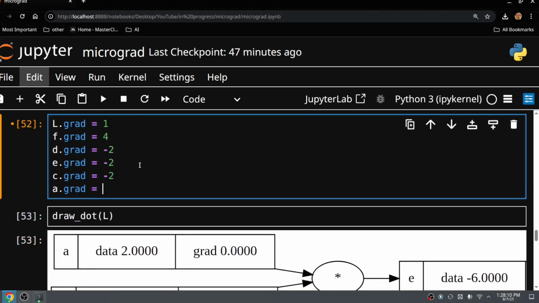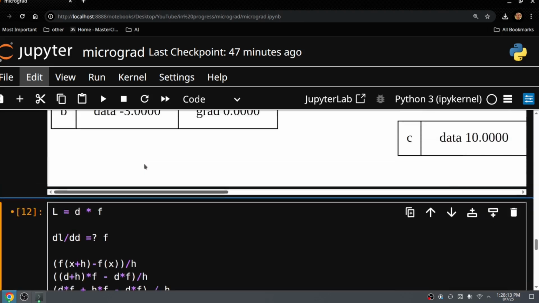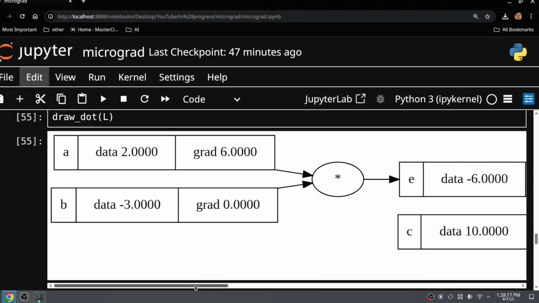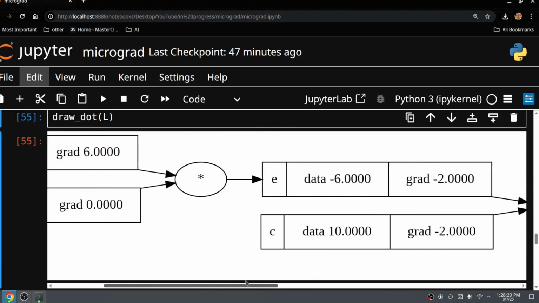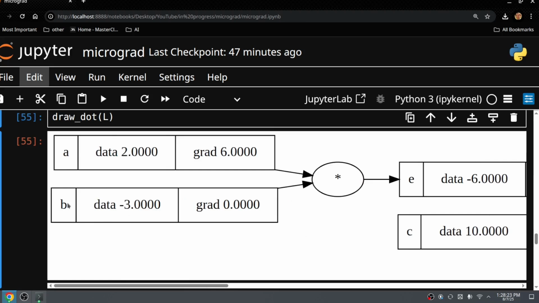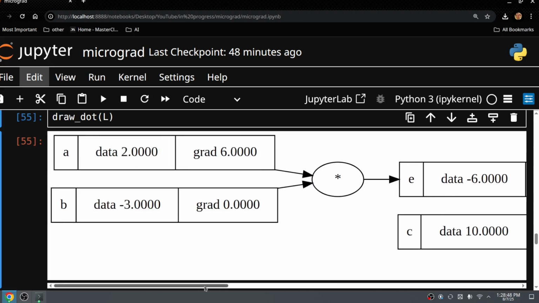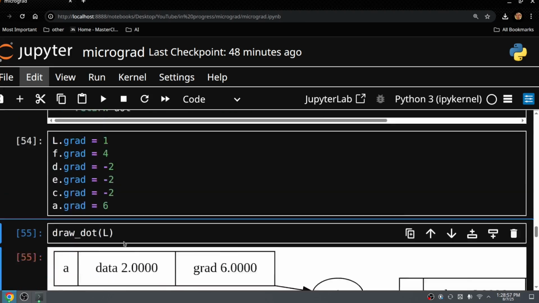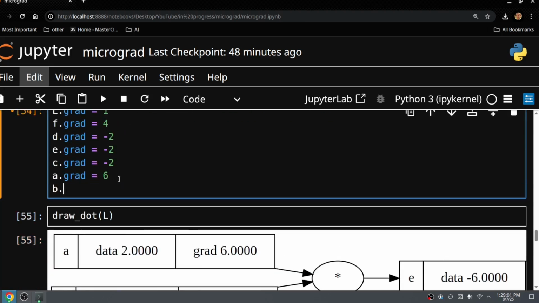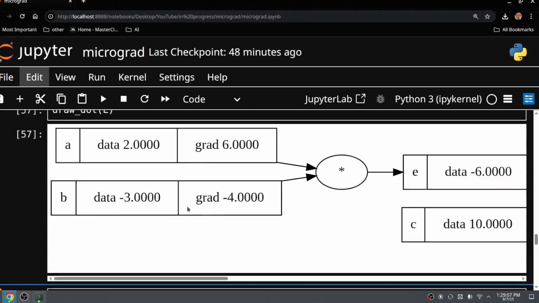A dot grad equals 6. And last but not least is B. So B's local gradient, the derivative of E with respect to B, is equal to A, which is 2. So now you have the 2, and you have the global gradient of negative 2. So 2 times negative 2 is negative 4. So the gradient of E with respect to B is negative 4. So B dot grad is equal to negative 4. Okay, if I run it, and there it is.